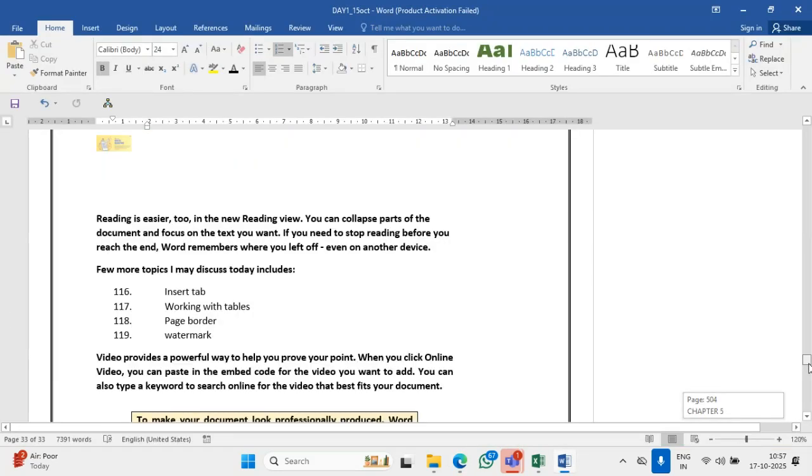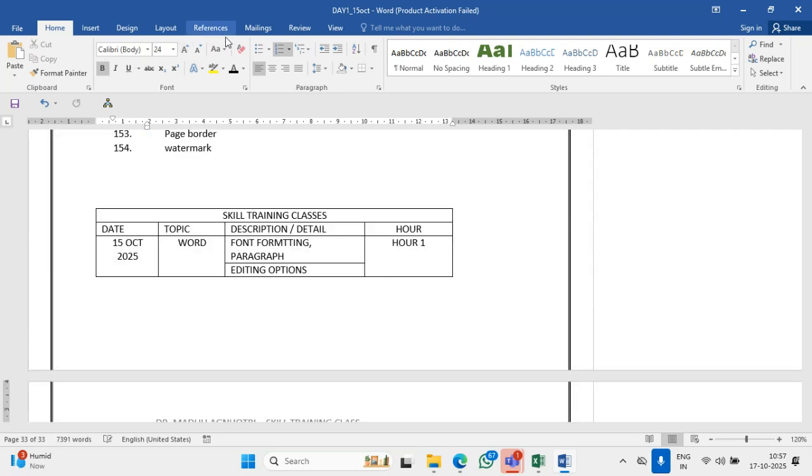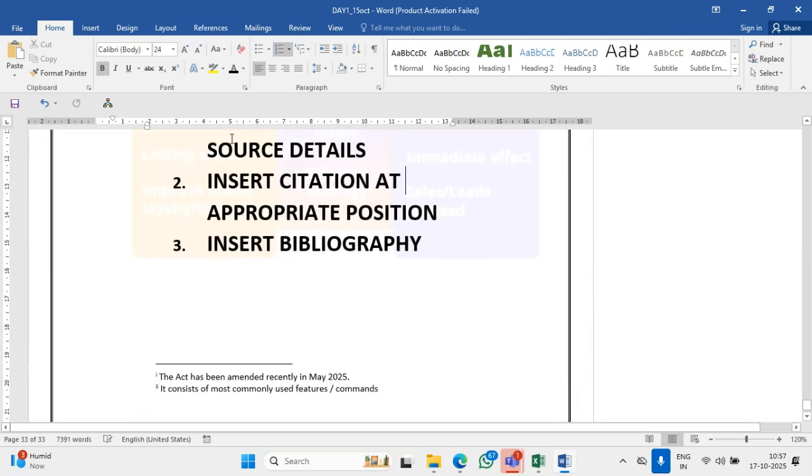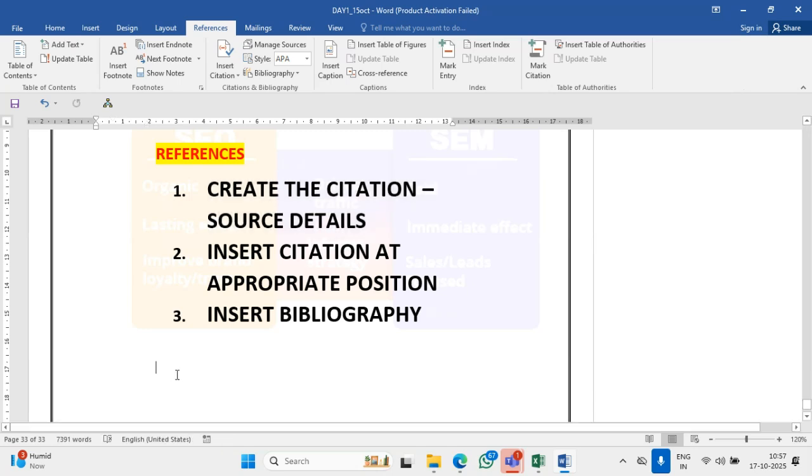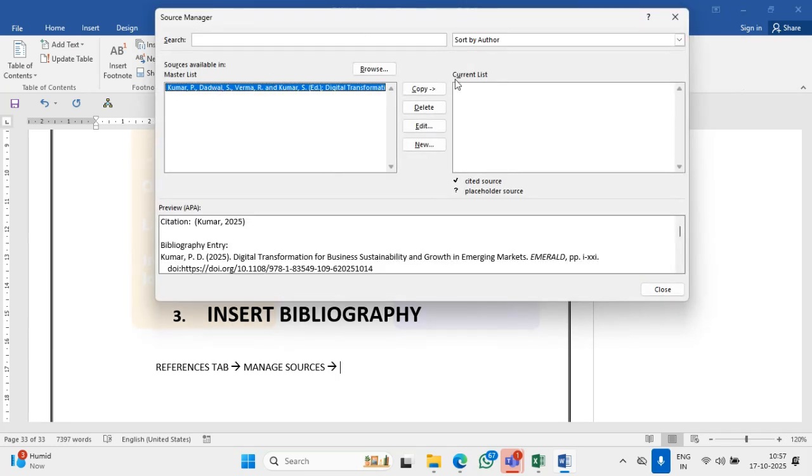All right. So in order to create a citation, the first thing is what? I need to record the source details, right? So I'm right now doing step 1. I'm going to create a citation and enter the source details. The first thing is we need to go to the references tab. Under that, we need to create or manage sources. Under that, we get a big dialog box here. Here, we need to click on new.